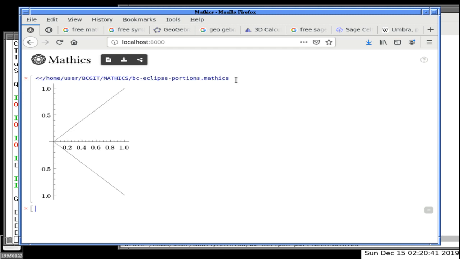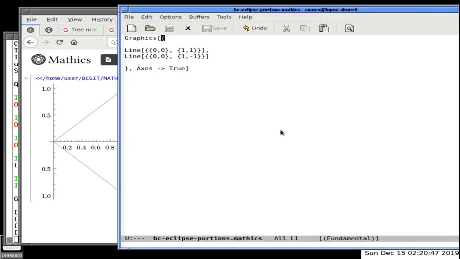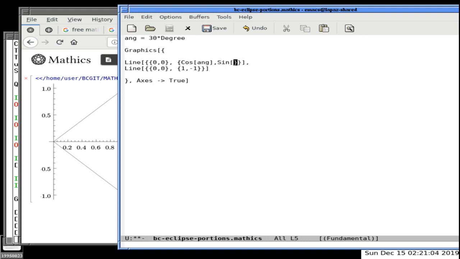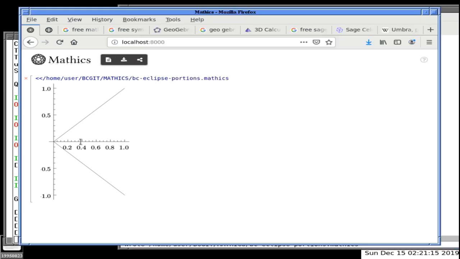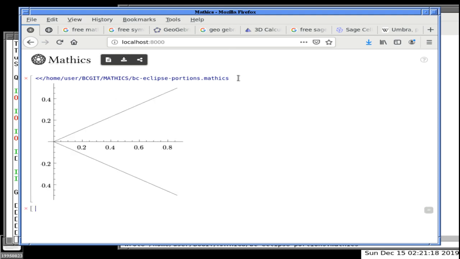We're going to slim it down to 30 degrees, but in fact, we're going to make that a variable. So, say angle equals 30 degrees, and this is going to go from 0, 0 to the x value of cosine of angle and y value of sine of angle, which is pretty standard. Then the other is cosine of angle and negative sine of angle, because we are looking at the central point. Okay, good deal. That's looking pretty good there.